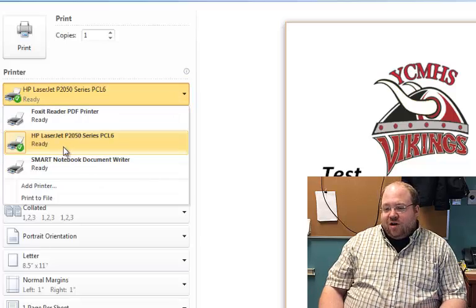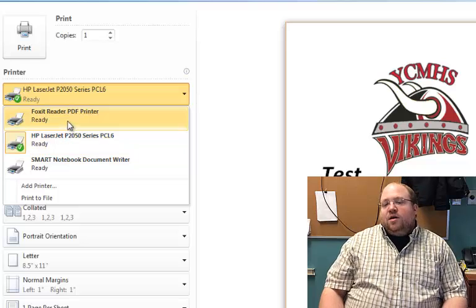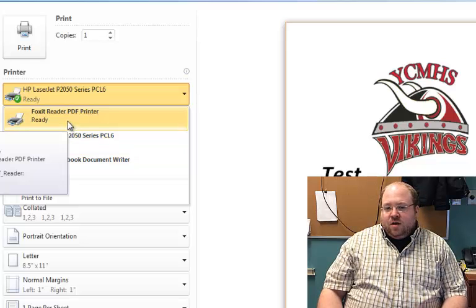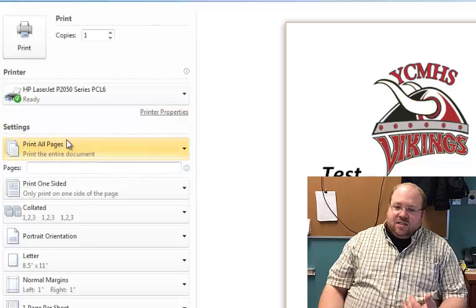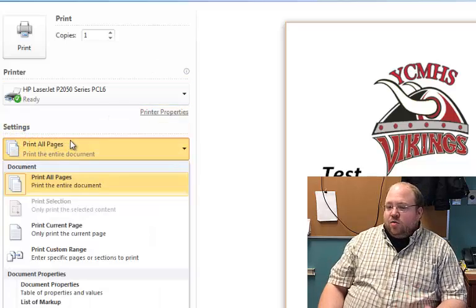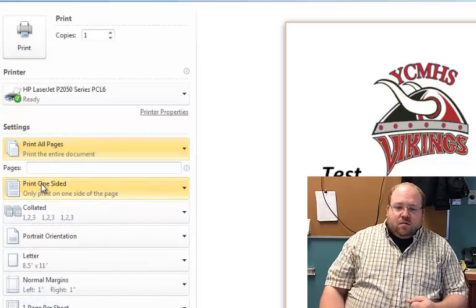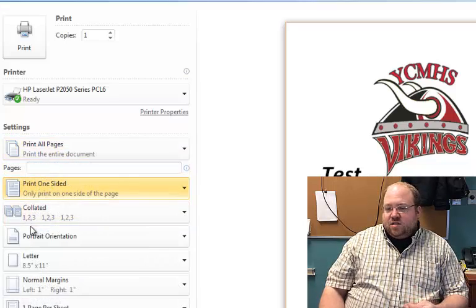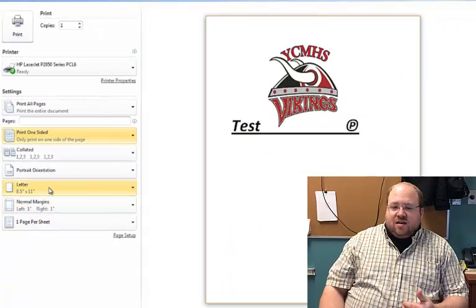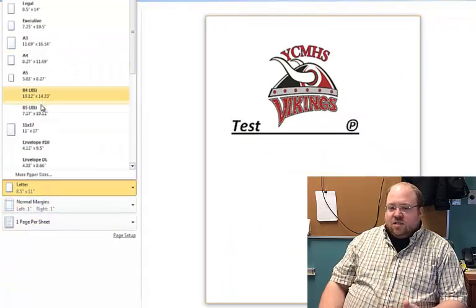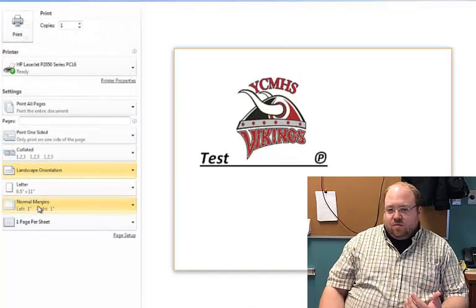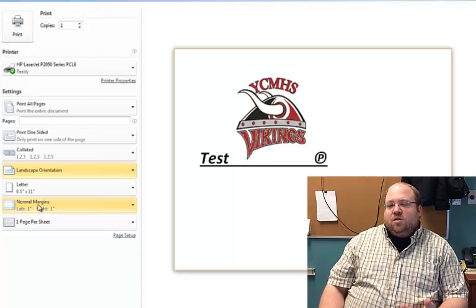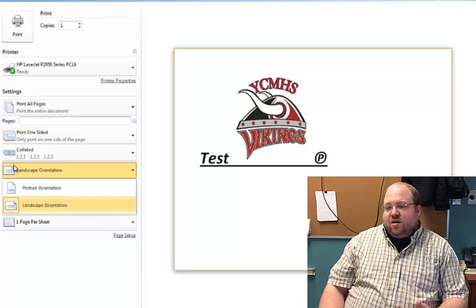We can print to a digital file by selecting the Foxit reader and then clicking on that, which will print and ask us to give it a file name. And when we give it a file name, it will save it as a .pdf, so we can open it in Adobe and things like that. We can select which pages to print, different ranges. We can select to print on one or both sides. We can have a whole other bunch of options. We can change the size of our page, and we can change whether to print it in a portrait or landscape depending on the layout of our document.